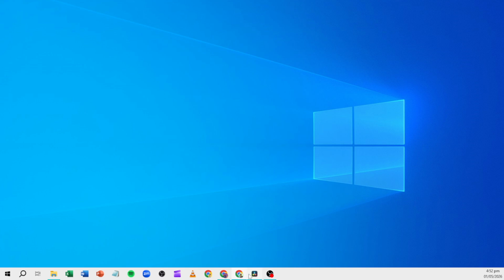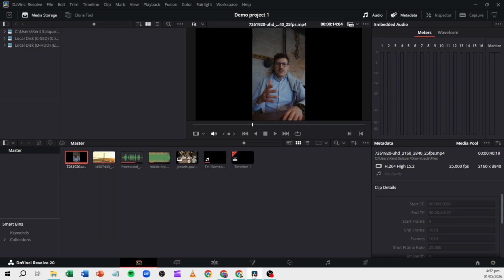Finally, run Resolve with elevated permissions. Right-click the Resolve shortcut or executable and choose Run as Administrator. This can clear permission-related blocks and help Resolve talk to your GPU and media devices on first launch.